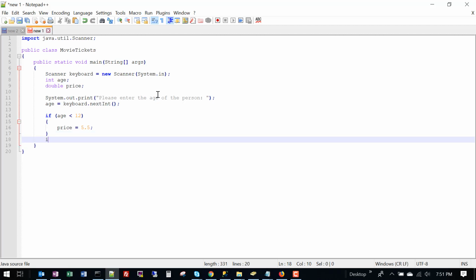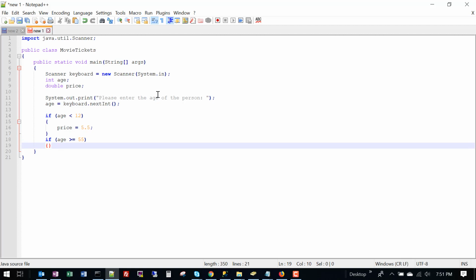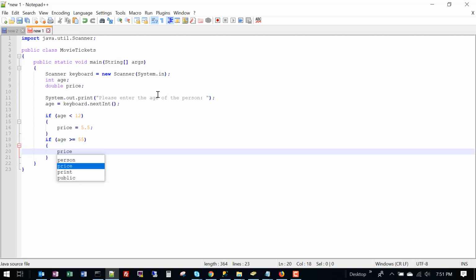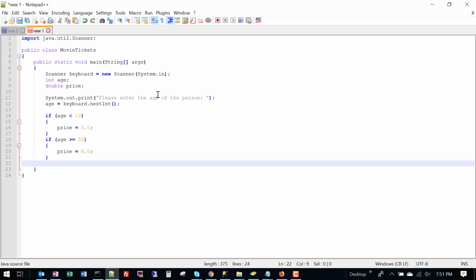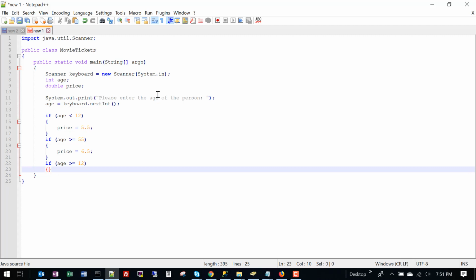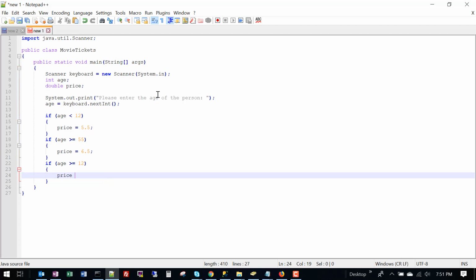Now the other special case is a senior citizen. So we might say if age is greater than or equal to 55, that's what we're going to call a senior citizen. They'll have their own special price, which will be 6.5. For everyone else, which is people greater than or equal to 12, we will have the standard price for the film be $7.50.